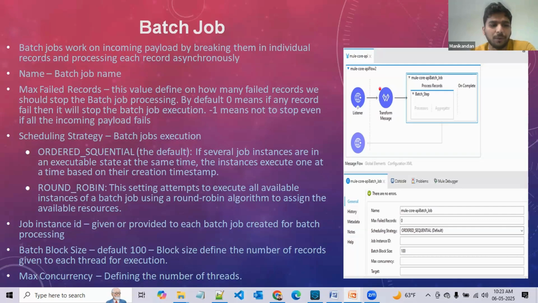And when it comes to job instance ID, each batch job created by the batch processing is given some kind of ID. Batch block size by default will be 100. It's nothing but the number of records given to each thread for execution. And also we can set the maximum concurrency here by defining the number of threads for our batch processing.